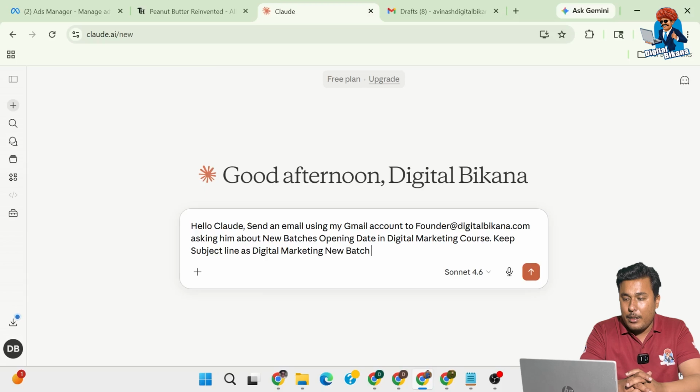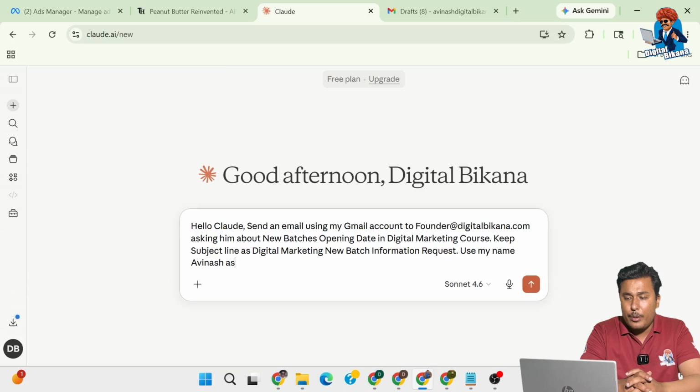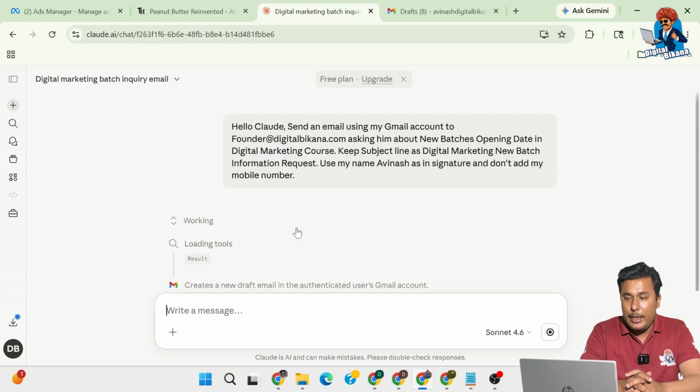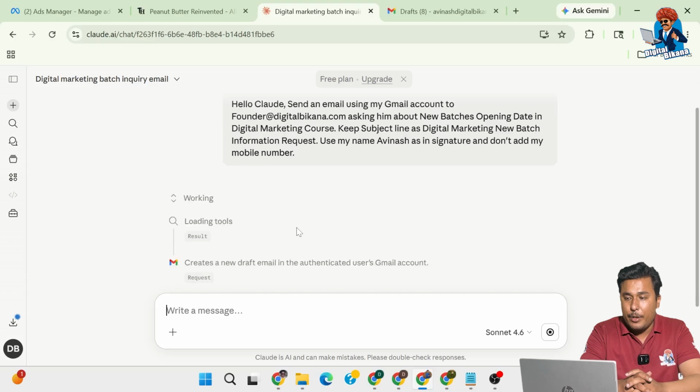Use my name Avinash Parik as the email signature. So we have mentioned it, and I don't want to give my contact details, so I have written: don't add my mobile number in the signature. Okay, let's send it. Now the email has been drafted and saved to your Gmail drafts.